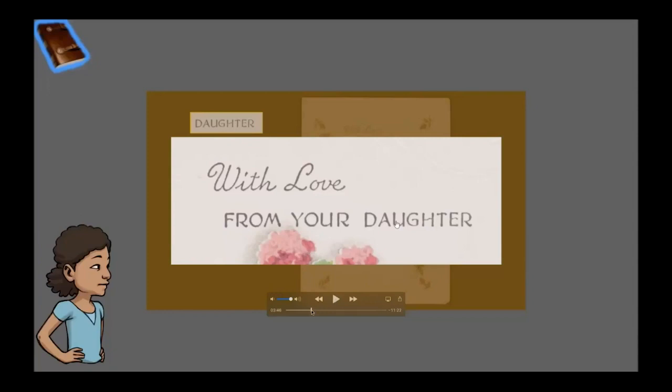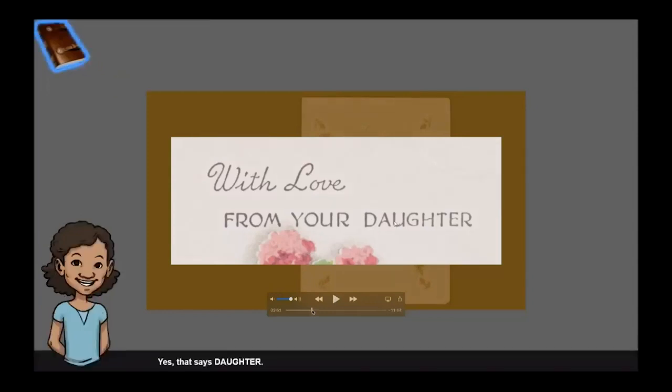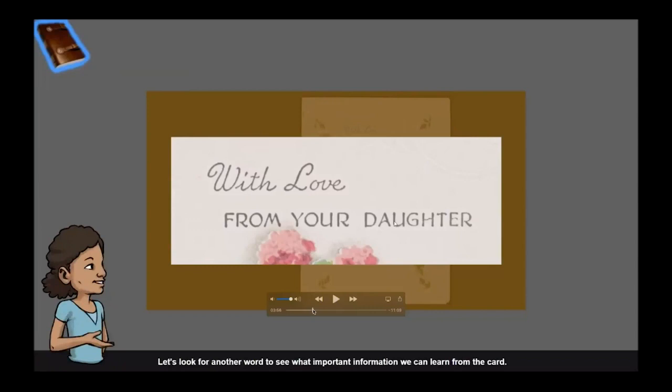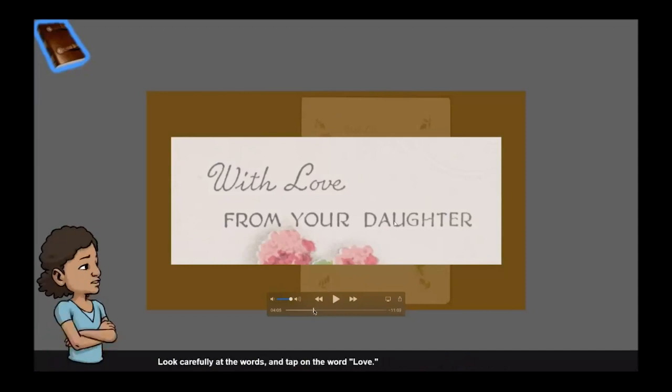Once they identify a word like daughter, we're now going to create a greater challenge of the task and recognize that we've got some words that are not written in print text, but are written in a more cursive form of writing. And so we ask them to find the word love. And this can be a bit more challenging. Tap on the word love.